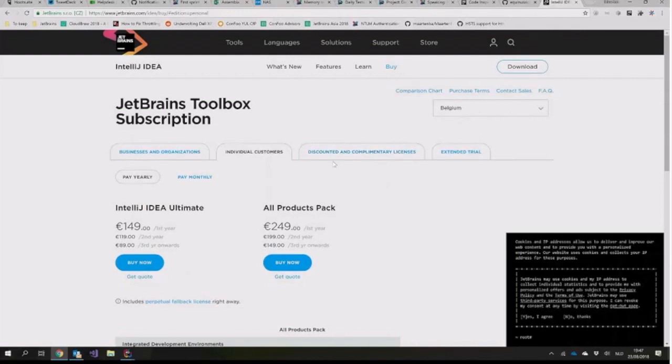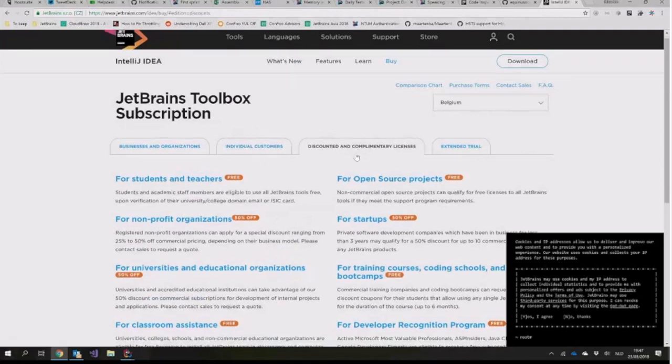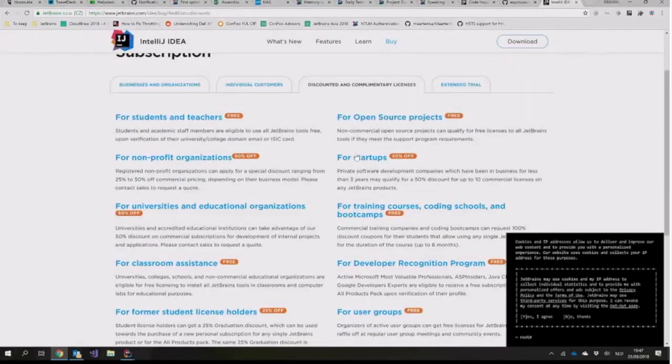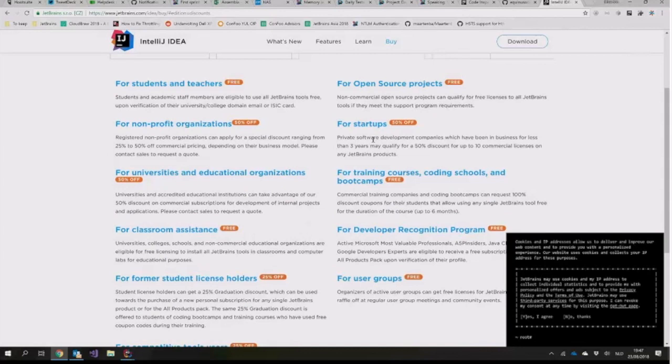There's always trials as well. I did some stuff in parallel, and it shut down after 30 minutes. Trial license expired. But yeah, there's lots of options.